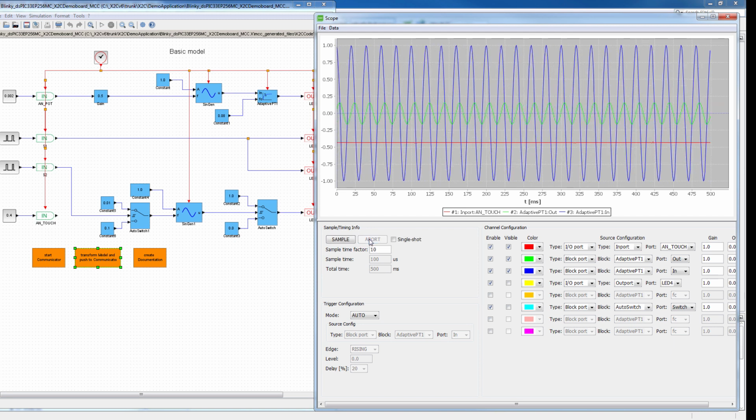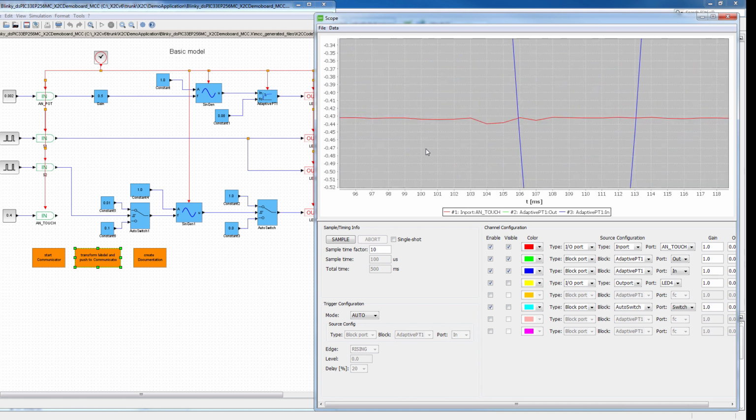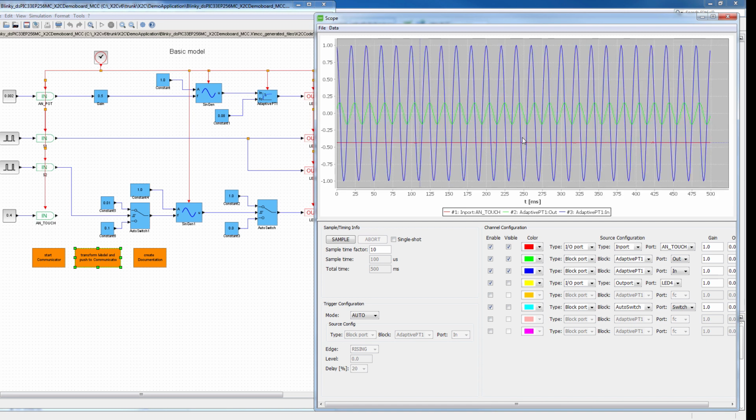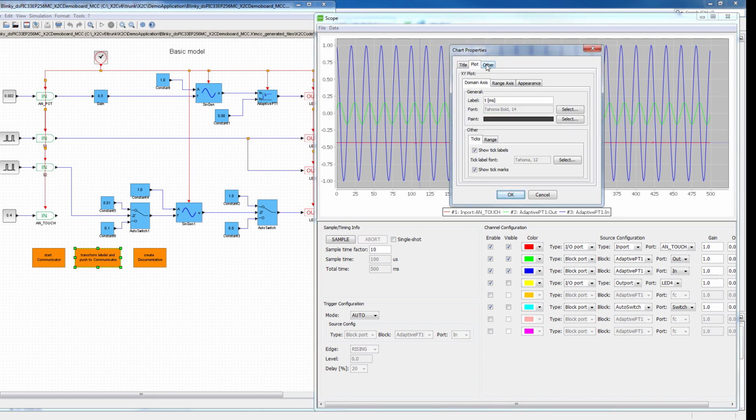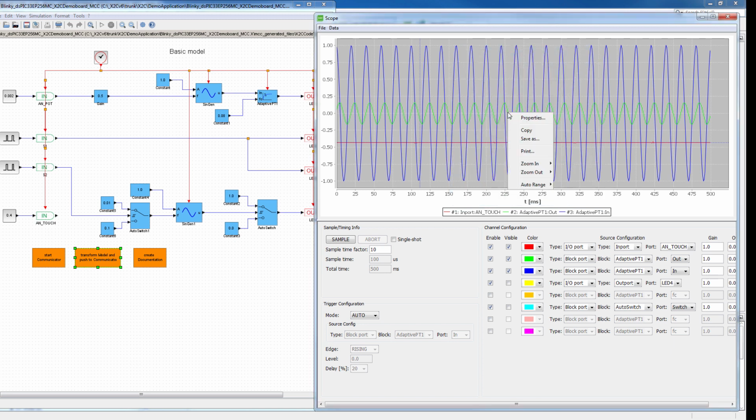If we stop the sampling, then we can zoom in by just dragging a square over the area we want to see. For instance, this here is an analog signal coming in, and we can zoom into the details. If we want to go back to full scale, then we just click and drag to the left, and everything goes back. If we right click in the scope, then we have the properties window where you can make all the required changes.